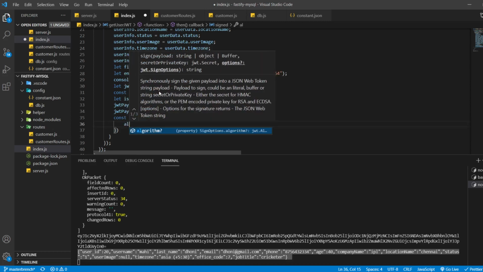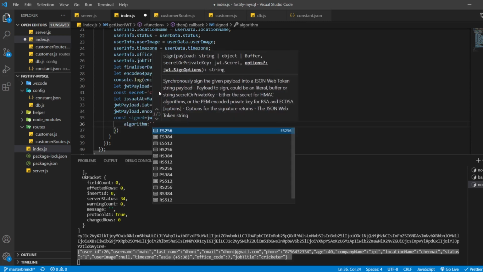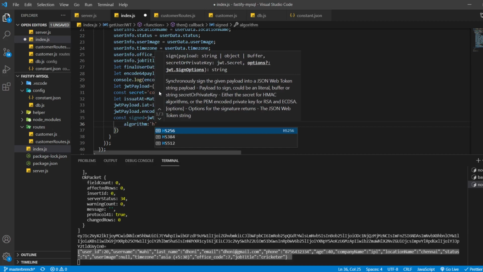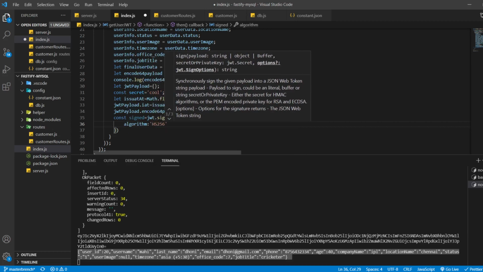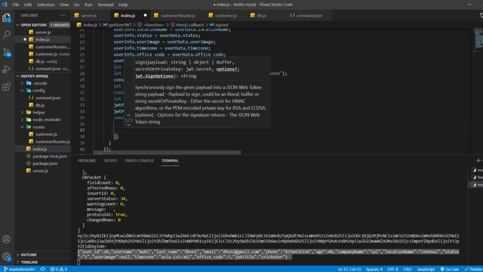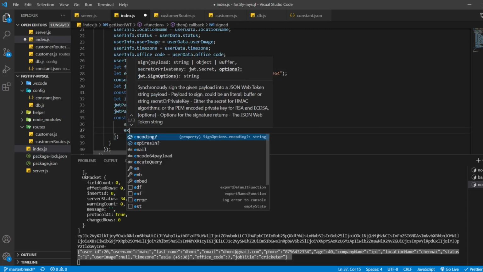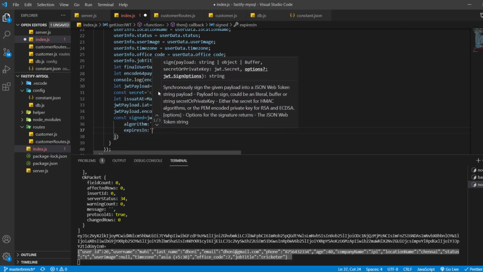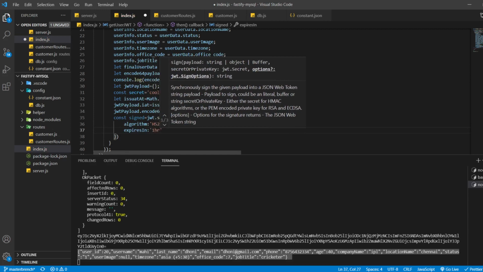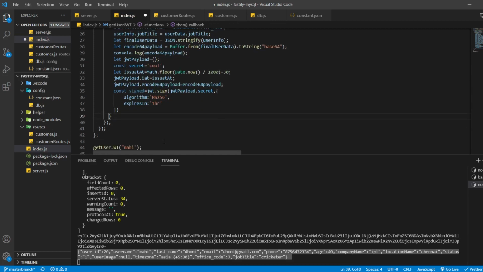So we'll use algorithm here, HS256, and we also provide here expiresIn. So expiresIn will be our 1 hour. All right, 1 hour. And also let's print this value here, console.log sign, like this.